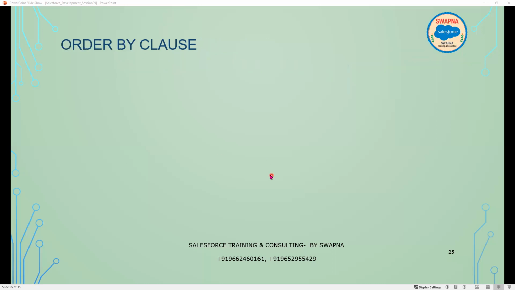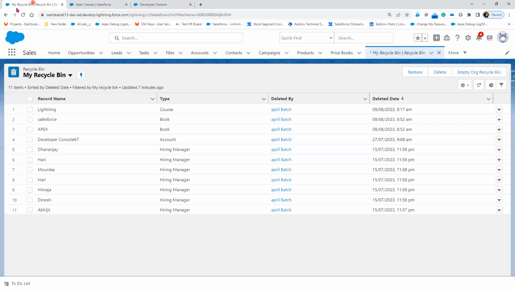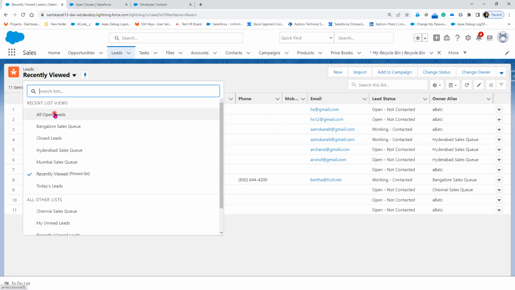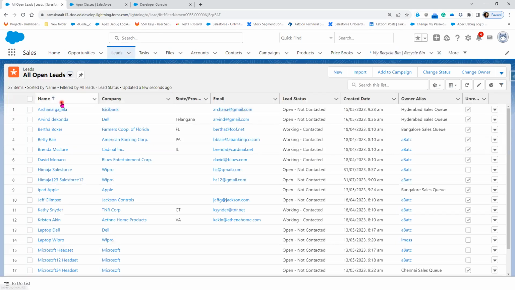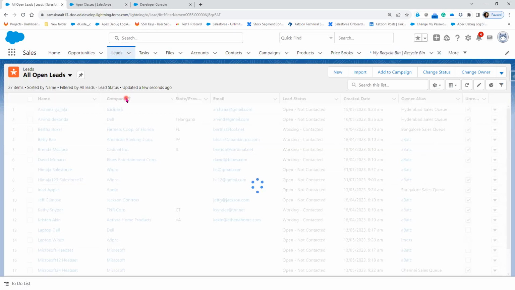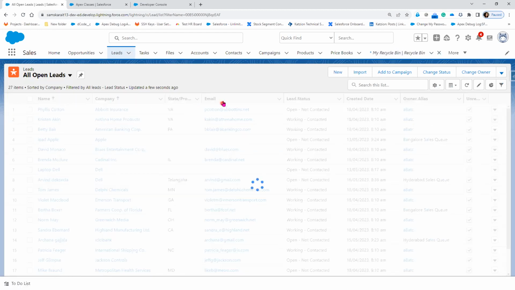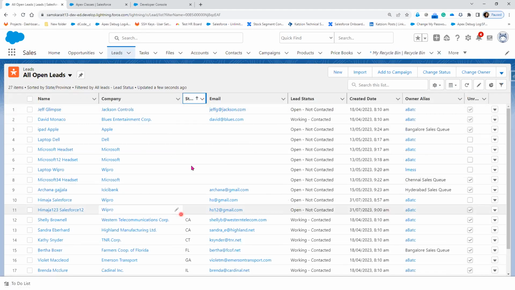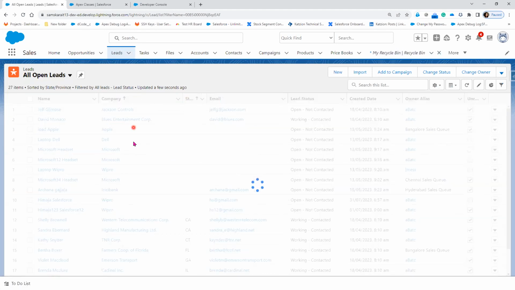So next one is the order by clause. Order by is basically when you are pulling the records, if you want to order them by sorting order. Now, if I go to Salesforce, let's say here I have lead records, and in the lead records I have all open leads. For example, I wanted to sort by name, or by company, or by email. Whichever one I want to sort, if I click on it, it will be sorted by that particular column.